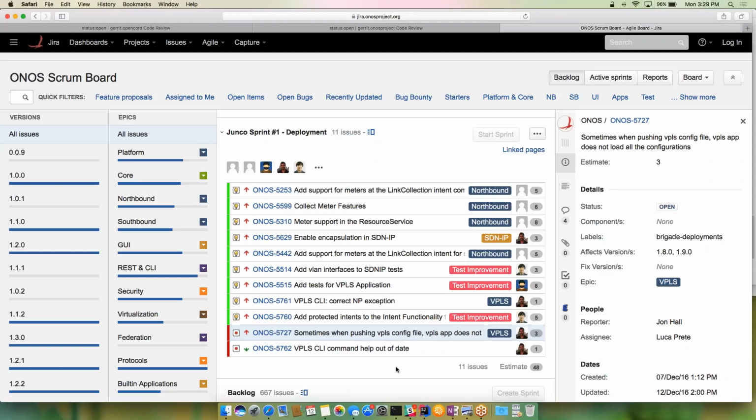Yeah, reasonable. Because keep in mind the story has to fit within a sprint. So if we don't expect it to fit, let's create another story. Makes sense.